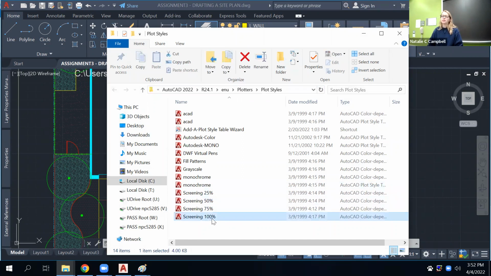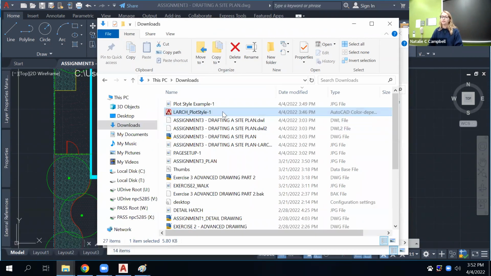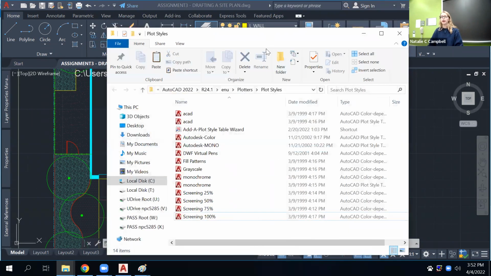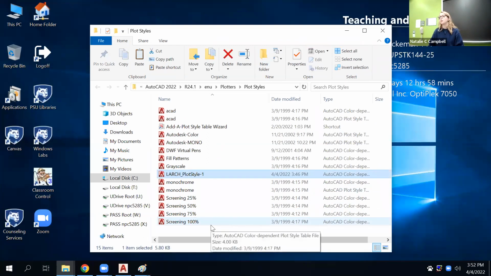If you look in here, that LARCH plot style is not sitting in there. So you need to go to your downloads and find the LARCH plot style and copy it. Control C, and go to where the style manager took you and just paste it in here. That just sticks it on the computer so it's permanently there and it can read that plot style. That's all it is. Okay.